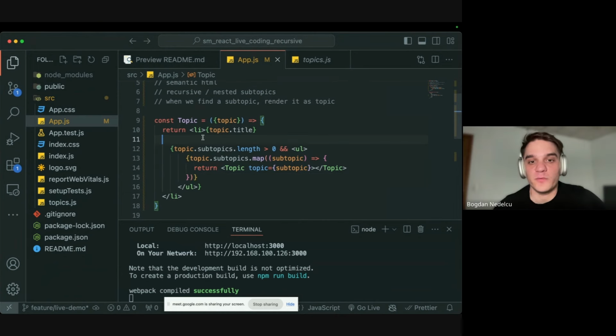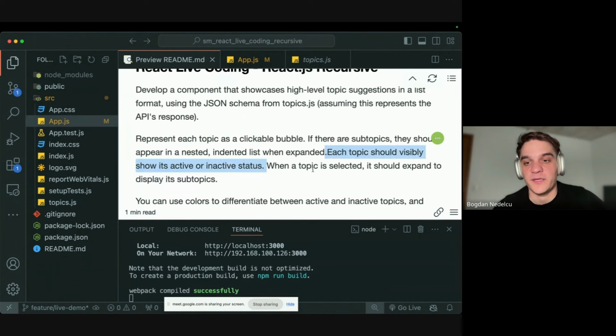Perfect. And now I move on with the user interactions and state. So going back to our requirements, they said that each topic is a clickable bubble. And whenever we click on it, it expands to display its subtopics. This would be a bit harder to reproduce, but whenever we have a user interaction, think of what's the state and what is the state transition. So we know that it's going to be expanded or not. So that will be kind of a true or false. And then we know that it changes on click. So that's our state transition.